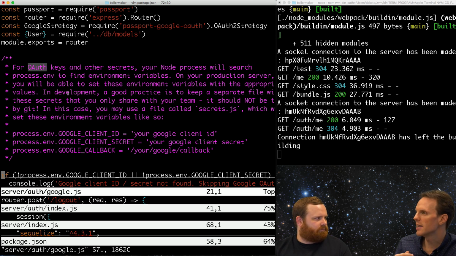We also need to provide a verification callback. So this is the point in an OAuth signup or login where a user has proven to Google that they are who they say they are.